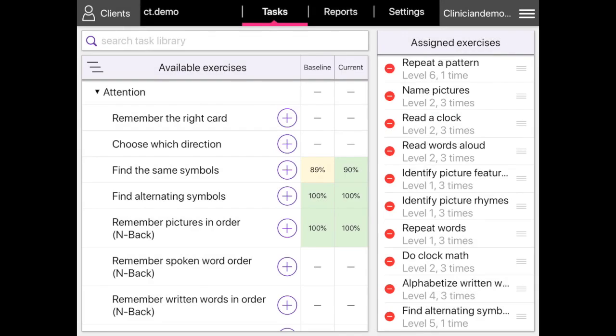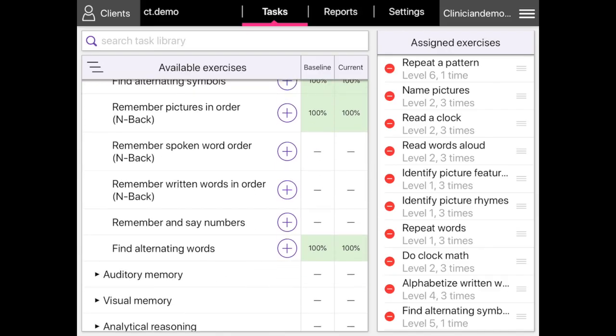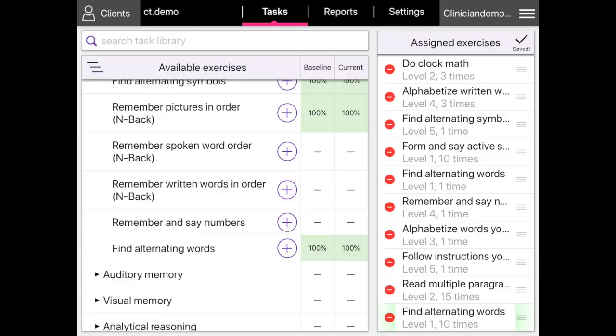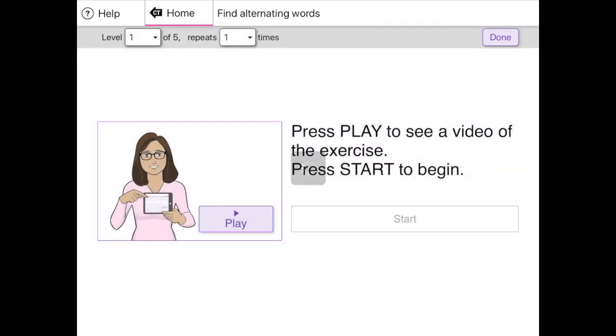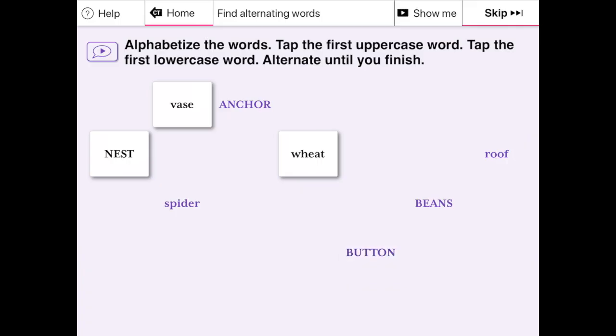Another example of how the tasks build upon each other is Find Alternating Words. Let's pop this over to the homework and do a difficulty level 1 and item count 1. I'm going to start with the uppercase word list, then switch to the lowercase word list, back to uppercase, back to lowercase, and so on. So this task might look familiar. It requires similar skills to the trail making bee task. It requires both selective and alternating attention, but also puts demands on planning, reasoning, and self-monitoring.